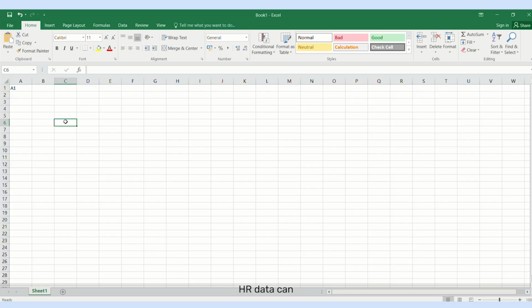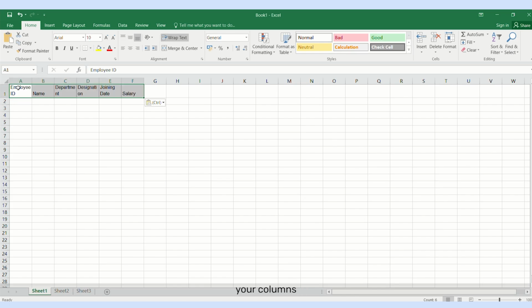Let's look at how HR data can be organized. You can create separate worksheets for different types of records. For example, one sheet for employee master data, another for attendance tracker, and one more for payroll calculations. In the employee master data sheet, your columns might include employee ID, name, department, designation, joining date, and salary. Each row then represents an individual employee's complete record.